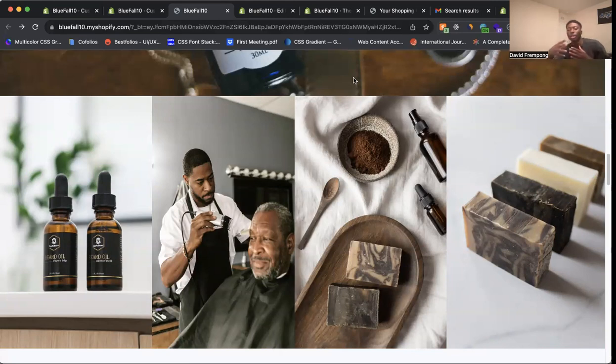But again, a section like this is very helpful for you to be able to showcase different collections or products on your store. You can hover, see the title, see the colors.